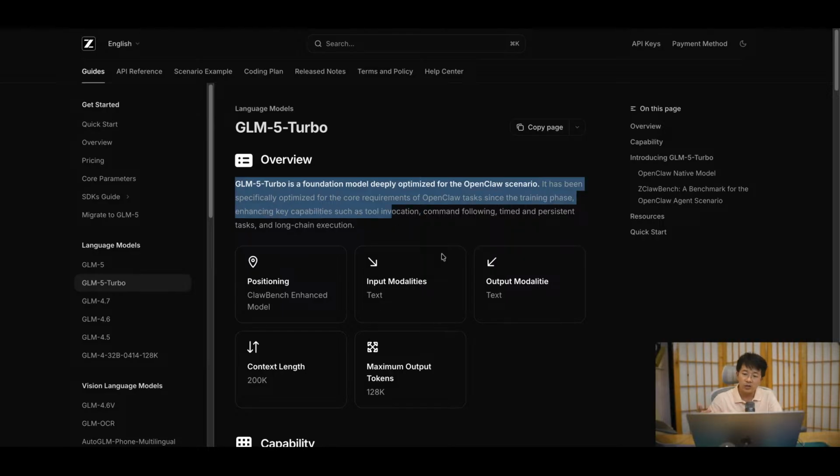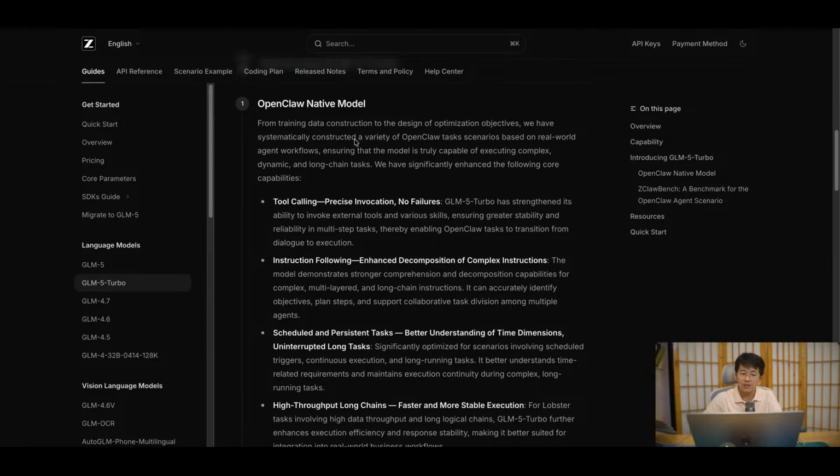So it means it's really good in terms of command following, time-persistent tasks and long chain execution. Because when you are interacting with OpenClaw or a related agent, you are actually using one small thread and doing it again and again. Then sometimes it does some compaction in between. But actually, it is quite good. So this is one of the first OpenClaw-native models, and we are happy that we are one of the first platforms supporting GLM Turbo.